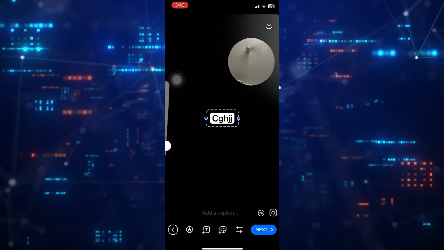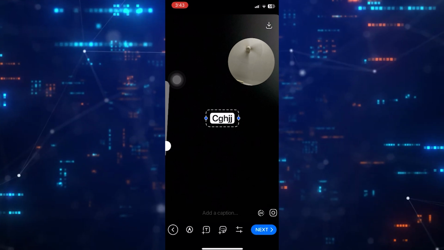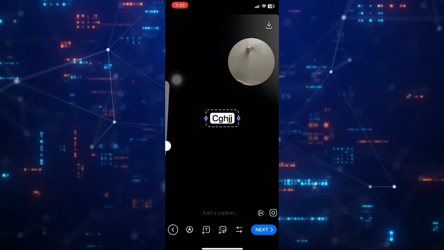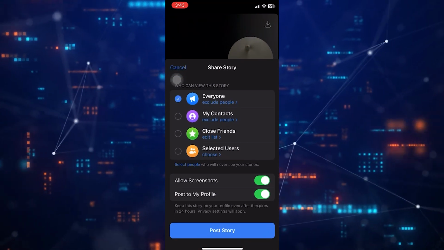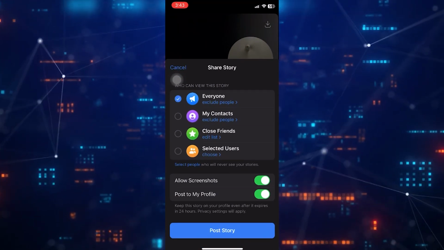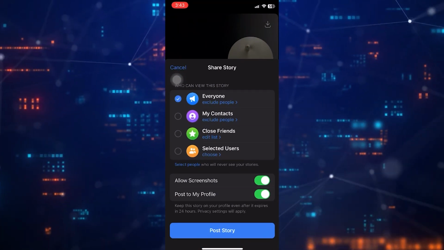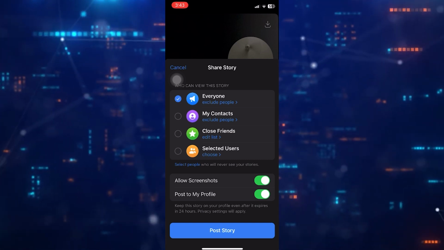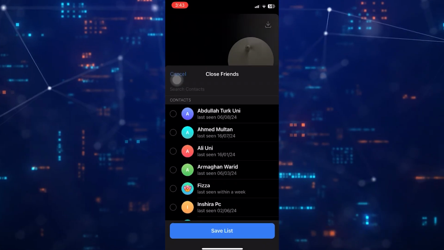After this, choose from here to whom you want to show this story. Since I am using it as the example, I will select Close Friends, which means that it will be visible to close friends. Once you are done creating a story, tap on Post Story.